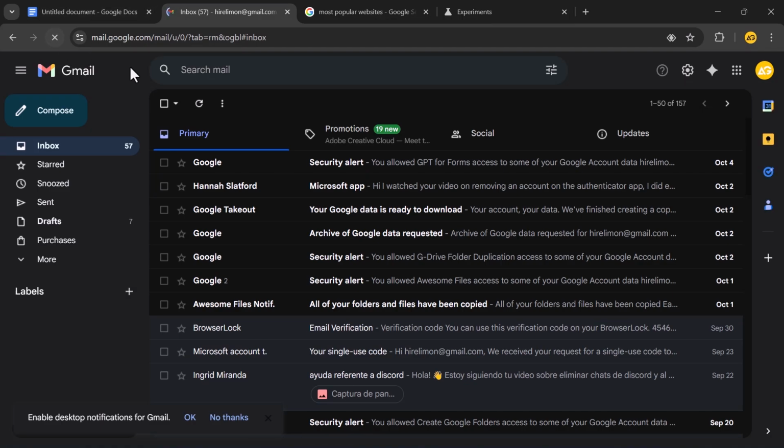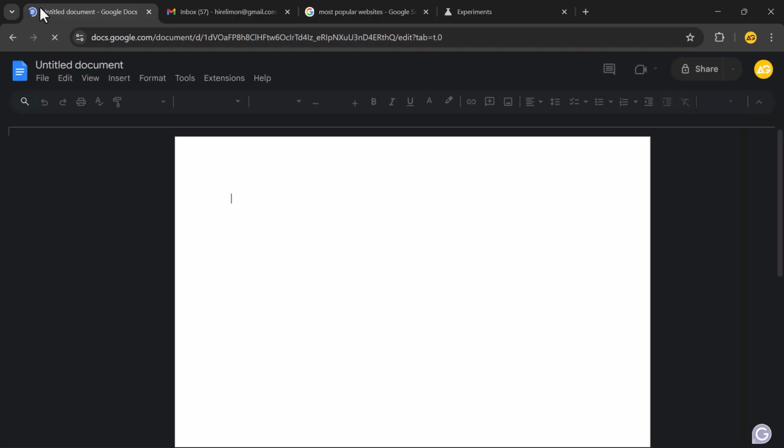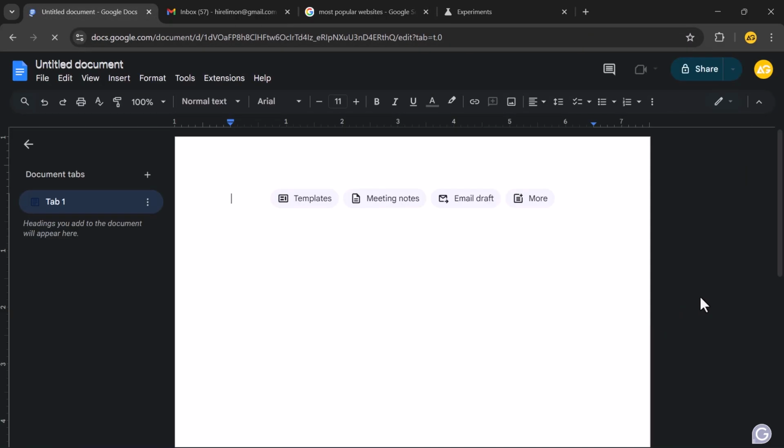In this video, I'll show you how to turn on dark mode in Google Chrome and how to force all websites to use dark mode, even the ones that normally stay in light mode. First, let's turn on dark mode for Chrome.